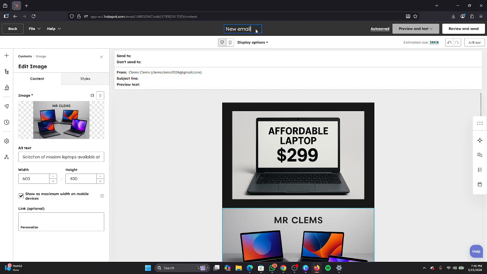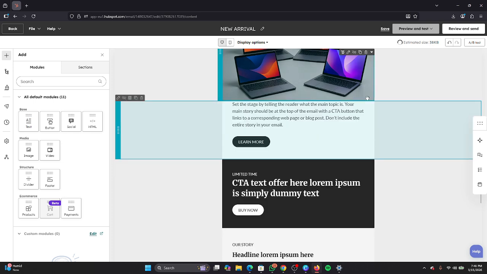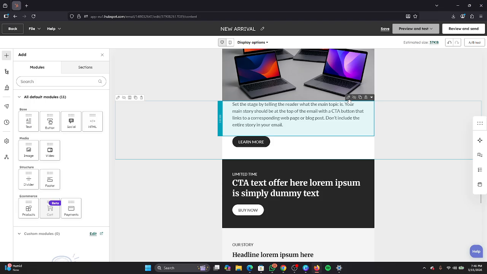Then you can come here and type new words, new arrival. Then click here. Whatever thing that is here, you can edit everything here. Then this one here, maybe we don't need this one. We can delete this one. Then we edit this one.